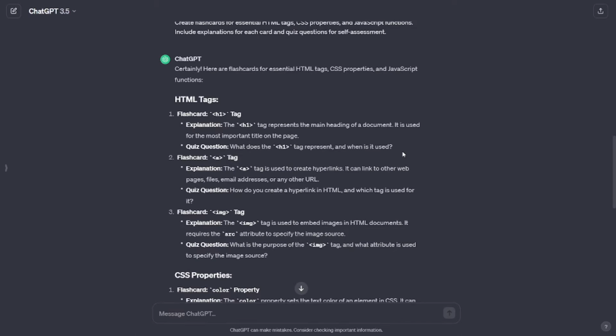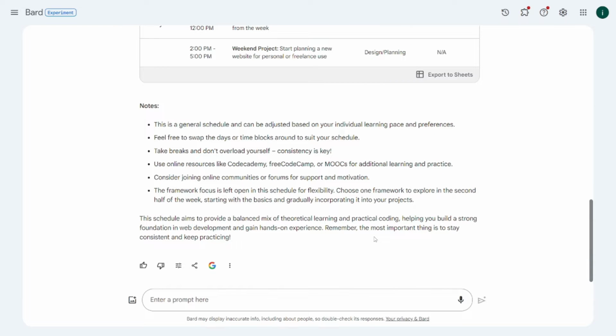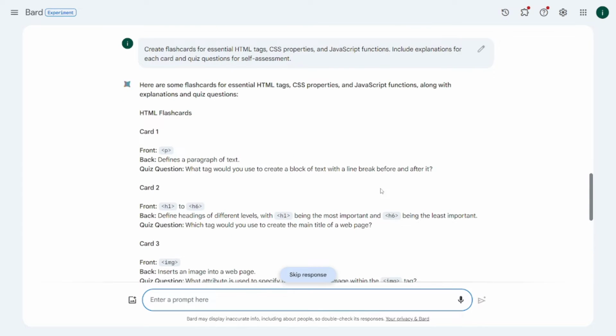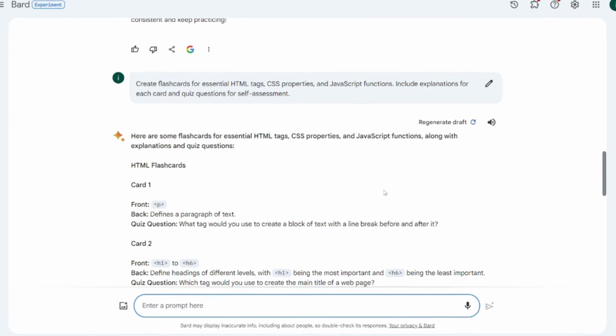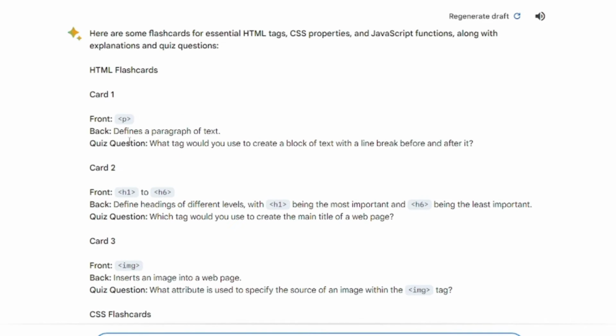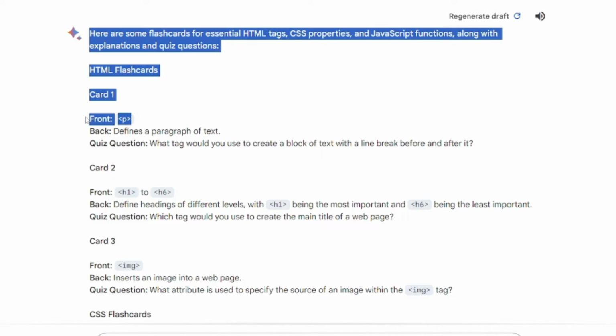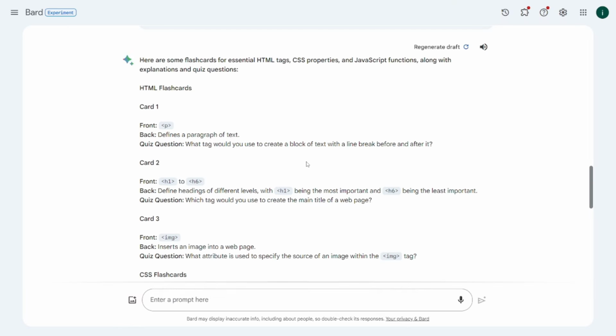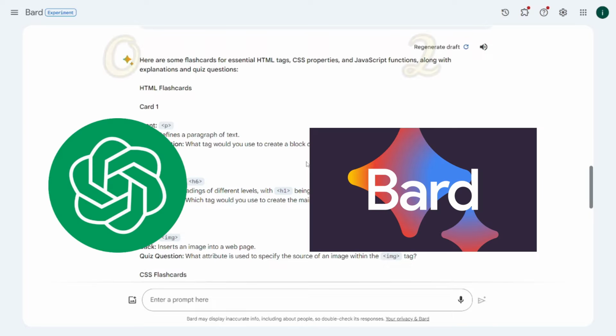Now let's go to Bard and check out how it generates flashcards. Here on Bard, I'll be pasting the same prompt, and let's go and check out what it generates. Bard has finished generating the output. As you can see, the output is really concise and it actually tells you what is going to be on the front side, what is going to be on the back side, and what is the quiz question. I guess Bard is actually outperforming ChatGPT yet again and adding another score to its total.